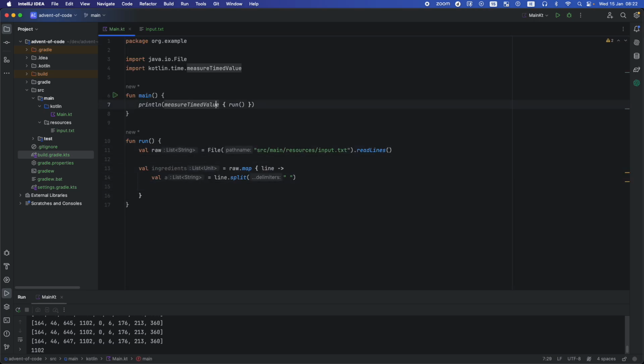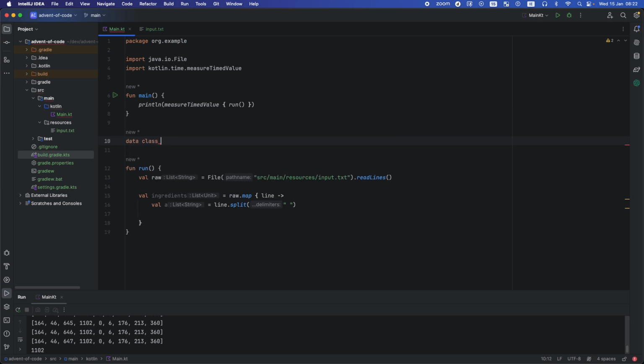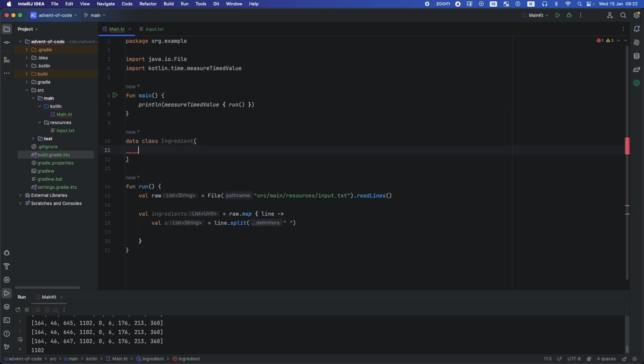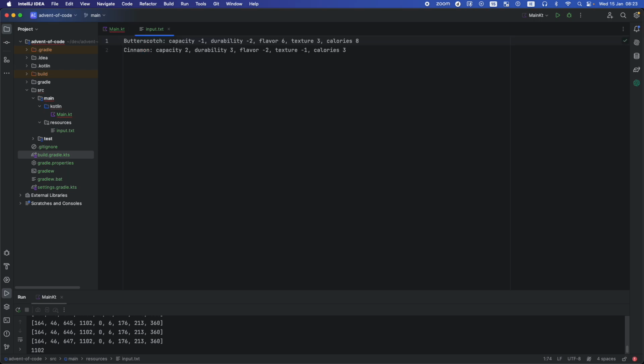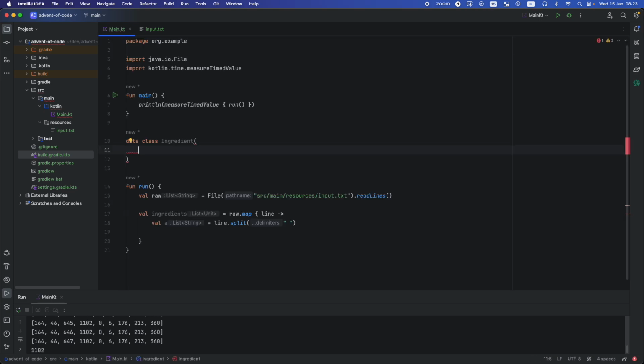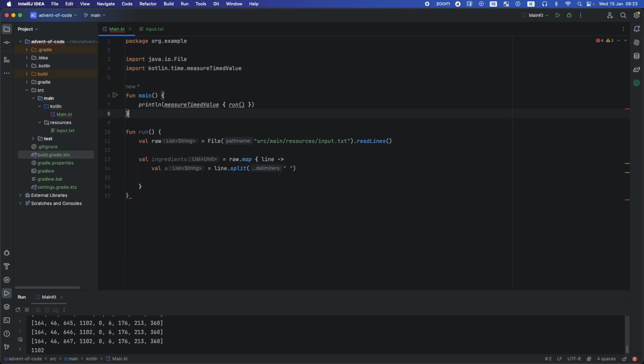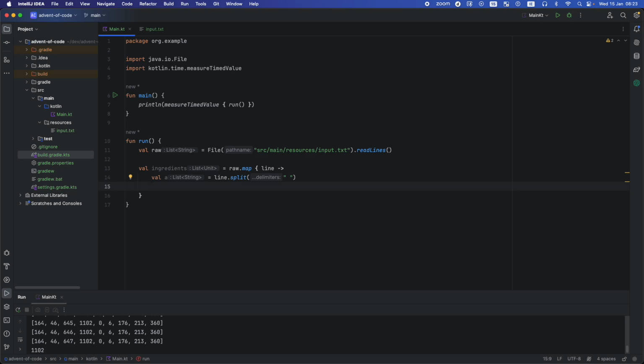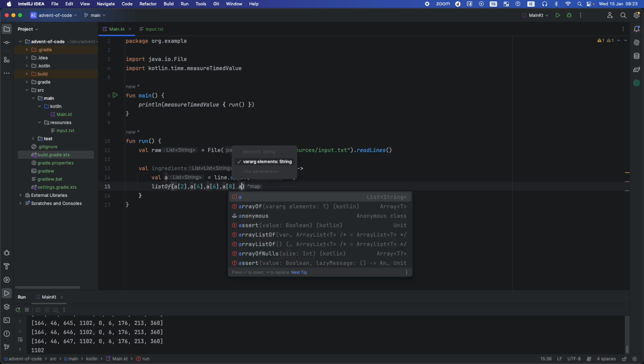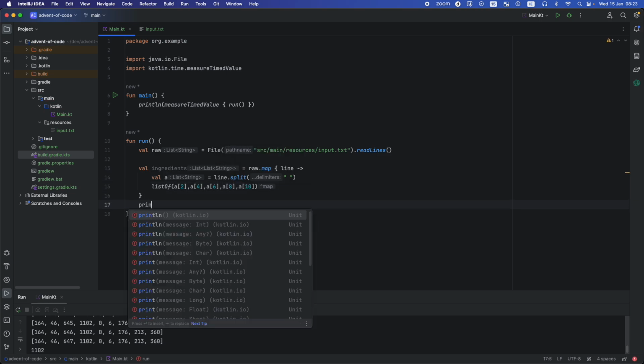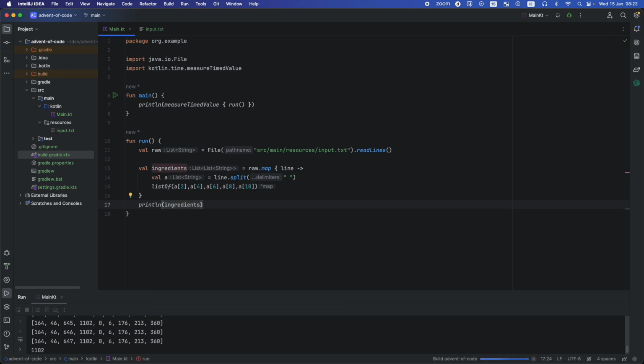Maybe I can make a little data class Ingredient with, well, this stuff. Do I want it? I think then it's more work. Maybe we do that later. Let's see what question 2 asks. For now we can just have a list of A2, A4, A6, A8, 10. Let's see what we get.